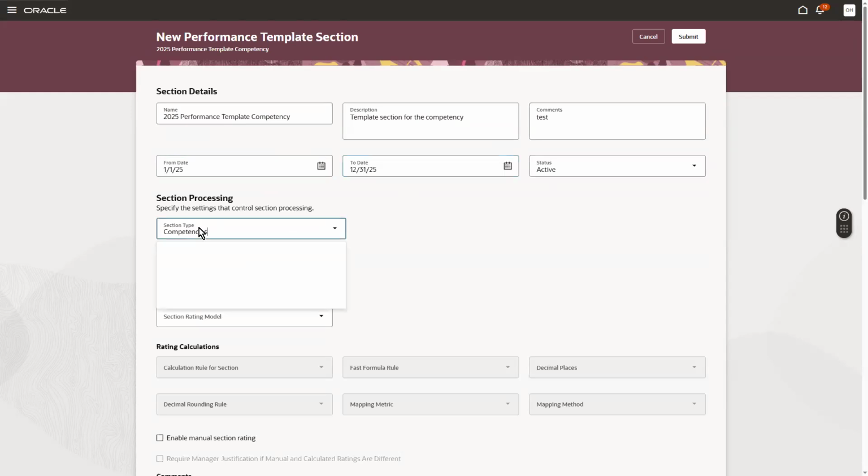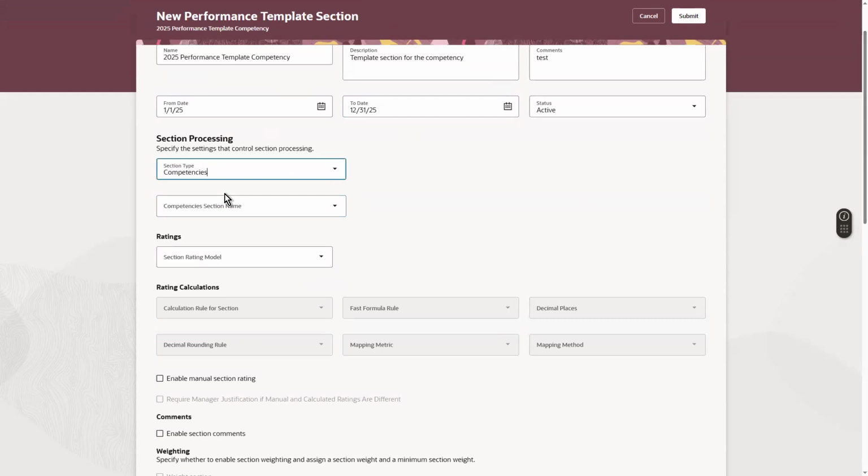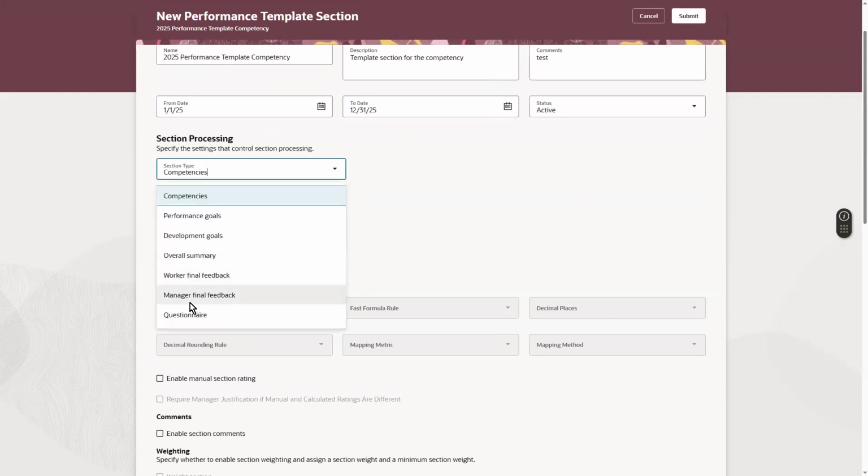So the section type, like we were discussing, we have these 7 section types. Competency is nothing but the content section or the profile contents. For now, I'll keep competency as my section type. Let me show you the other one also.